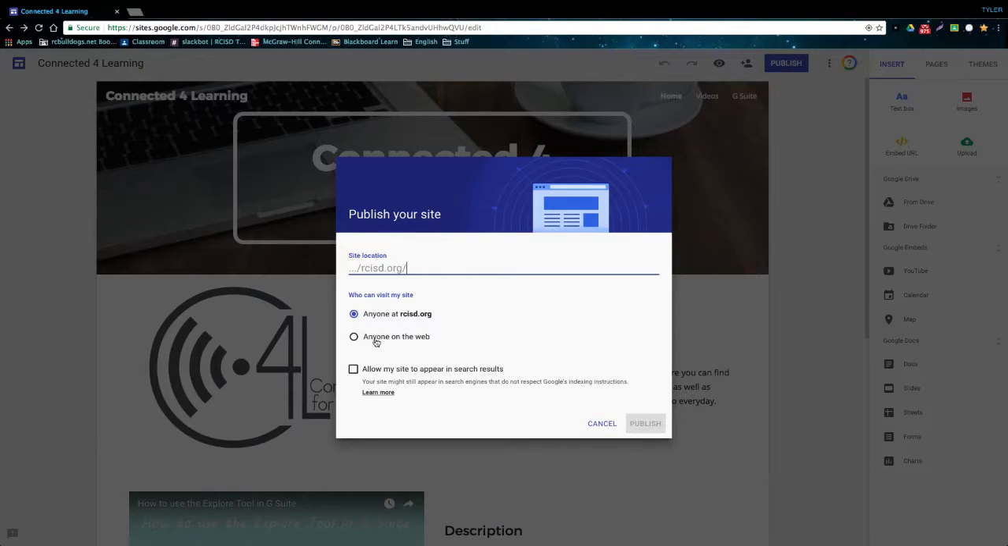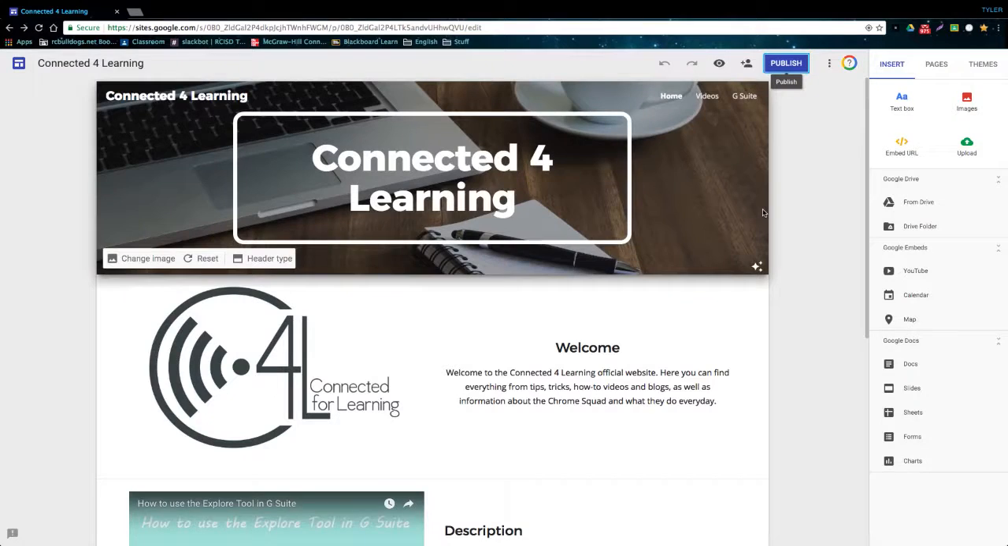This is going to give you some different options for who's going to be able to view your website. You're going to be able to give it the site location. You're also going to have a box down here that will allow your website to be available in the search results of Google. Your site will also be saved directly into your Google Drive before you even click the Publish button. So that's just a quick overview of all the things that you can do in the new Google Sites program.